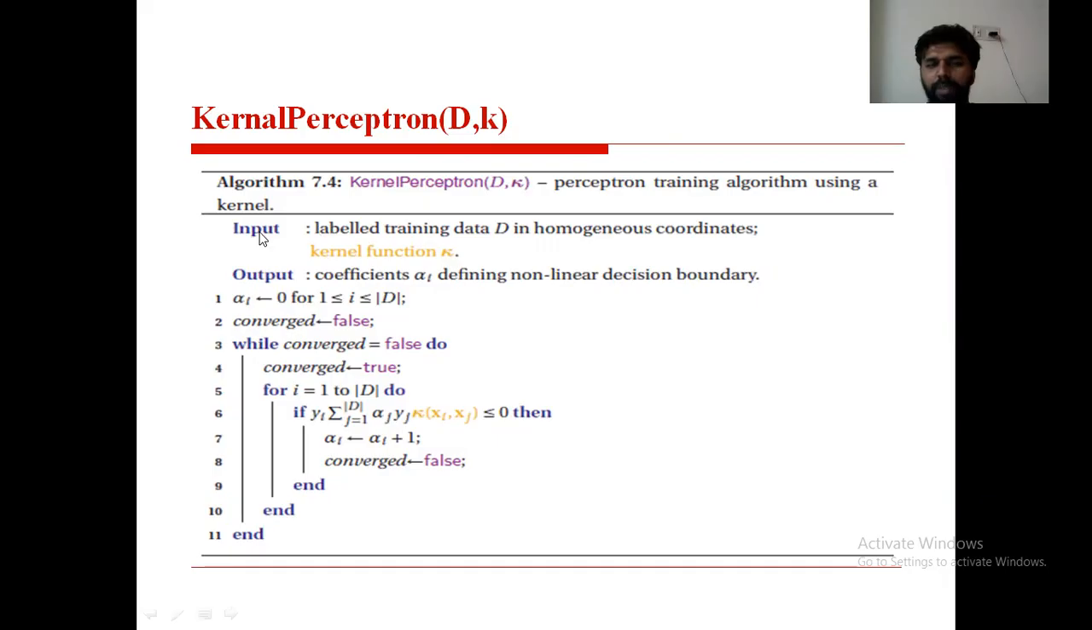Observe the input for any algorithm. We need to know three things: one is input, another one is output, and the last one is procedure. Here, the input for this algorithm is dataset D and kernel K. This dataset D contains a set of labeled training instances, arranged on homogeneous coordinates. And coming to the output, we are identifying the nonlinear decision boundary. That nonlinear decision boundary is defined by using the coefficients alpha i.